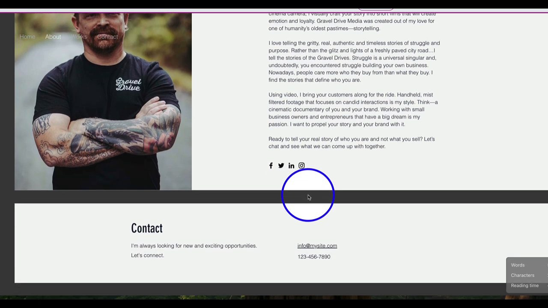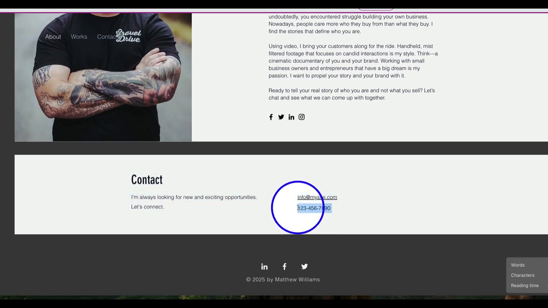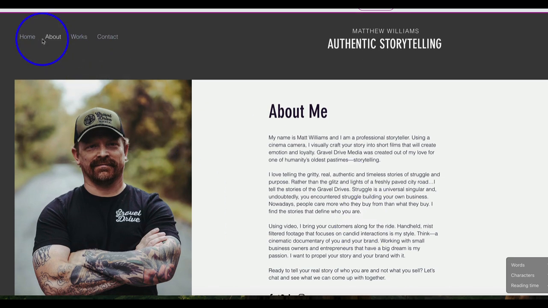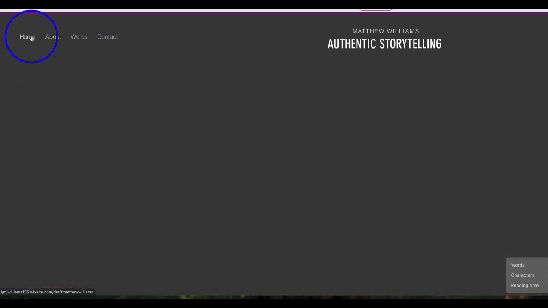Same thing here. Let's take this as placeholder. Apologize for my cat. It's my daughter's cat, and they're suddenly very talkative.